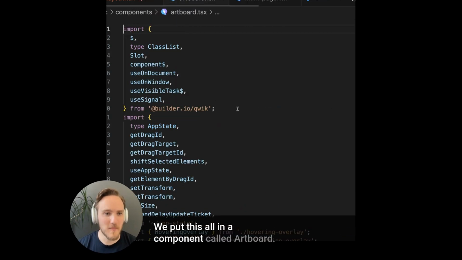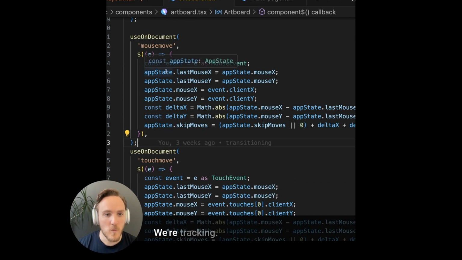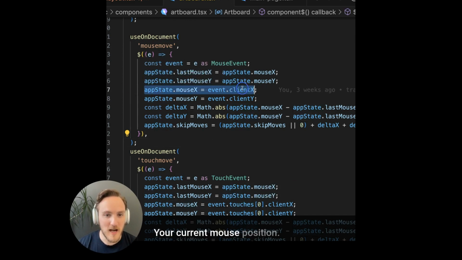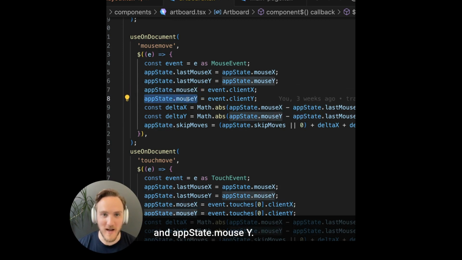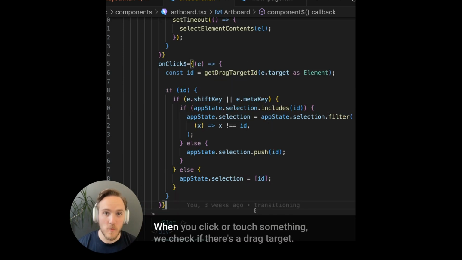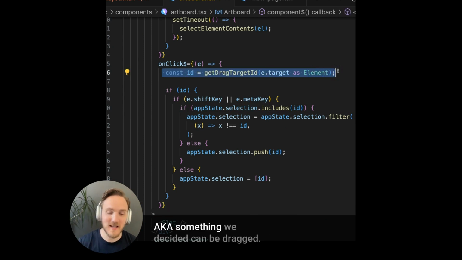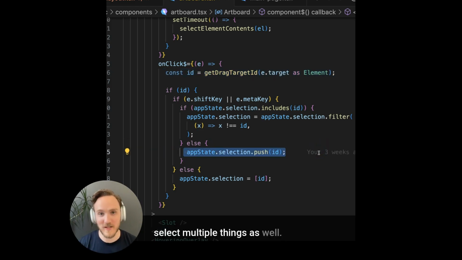We put this all in a component called artboard. And whether we do a mouse move or a touch move, we're tracking your current mouse position or current touch position as appState.mouseX and appState.mouseY. We're tracking the previous mouse position, and that also gives us a delta. When you click or touch something, we check if there's a drag target, aka something we decided can be dragged. If so, we add that to our selection array, which we can select multiple things as well.